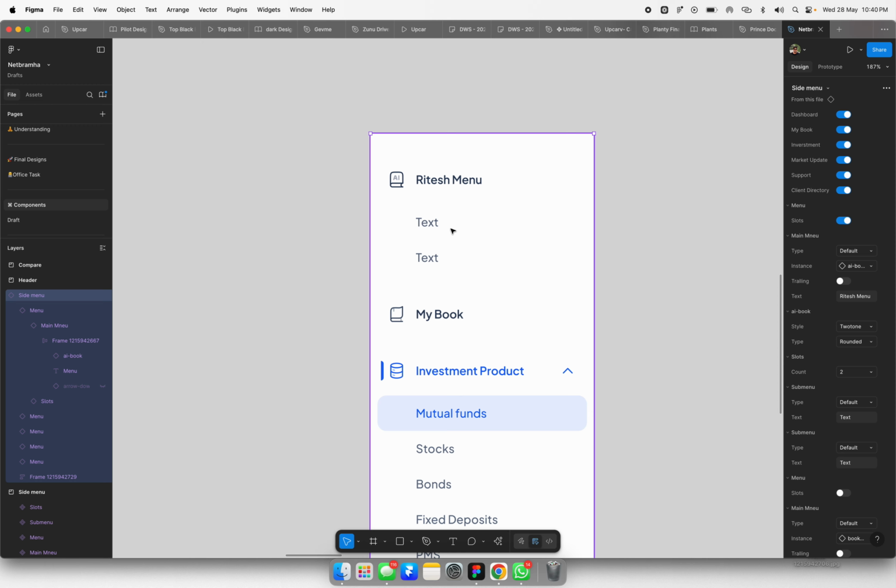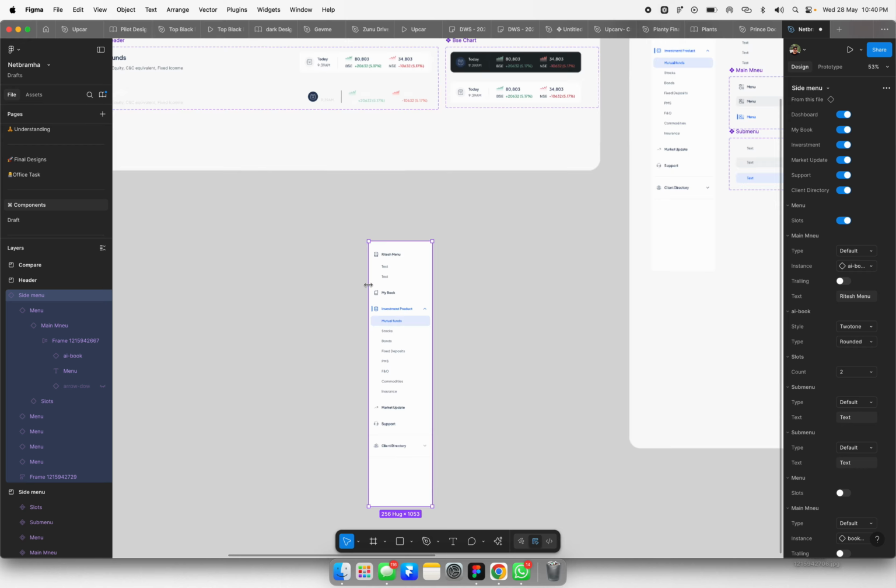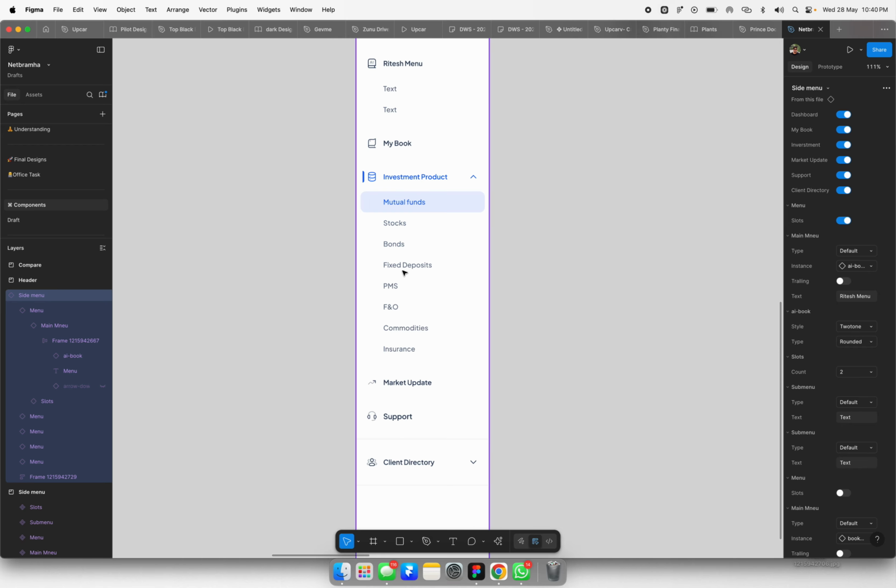And even for that sub menu, you can change the state. For example, this is the default state I have given, and now I want to make it active. So just selecting active, this becomes active. And also we can change the state to hover and default. So this is a sub menu.